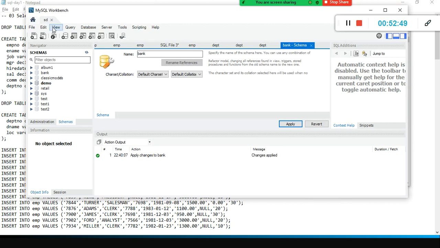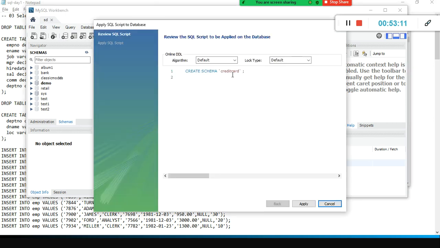This is the database. I will show you once again. Can you all see this one in the workbench? You click the plus sign, which is nothing but create database. On the right side, you will find new schema. So here I say credit card database, something like that, credit card, and then I click apply. Create schema. Schema is nothing but database. When I click apply, this will get created, and then you can see it here.